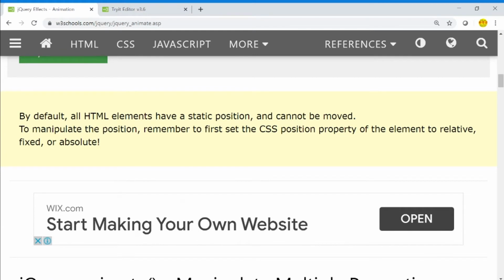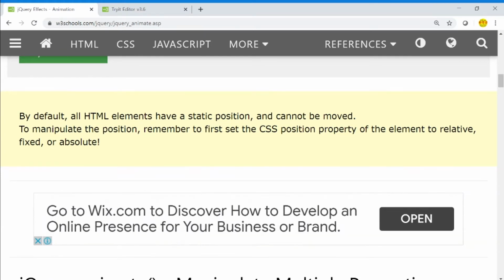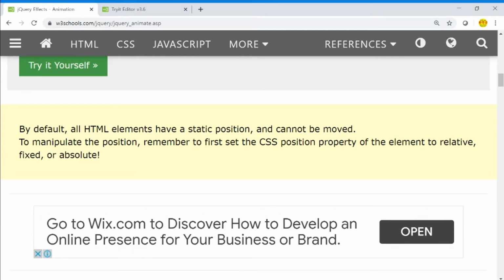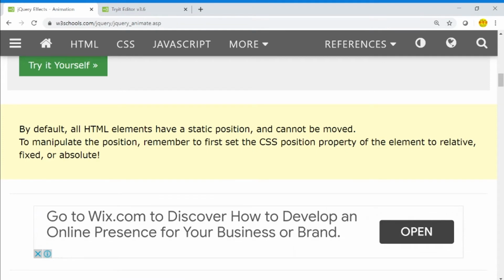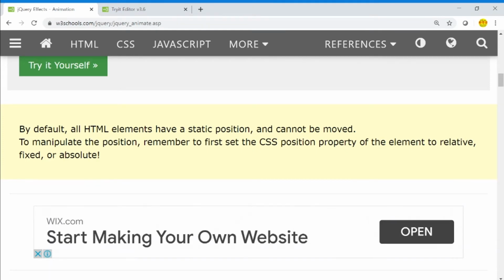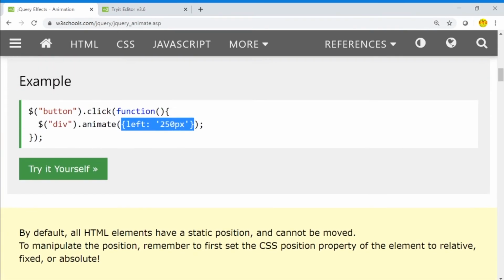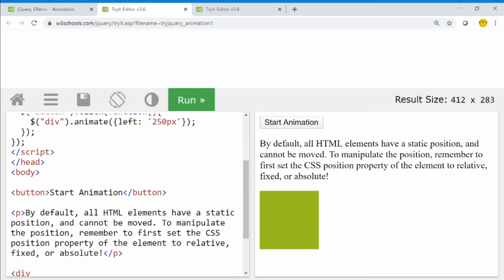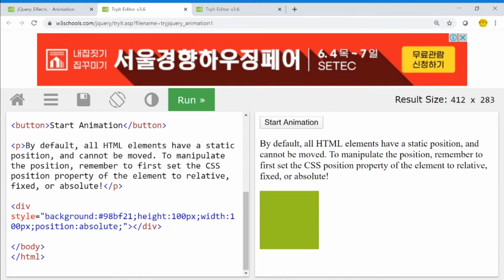By default, all HTML elements have a static position and cannot be moved. To manipulate the position, remember to first set the CSS position property of the elements to relative, fixed, or absolute. Here, this one is explained about that. This one should be defined here in this style to implement this animation effect.